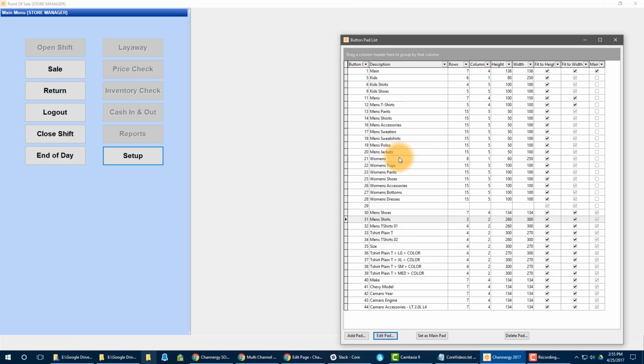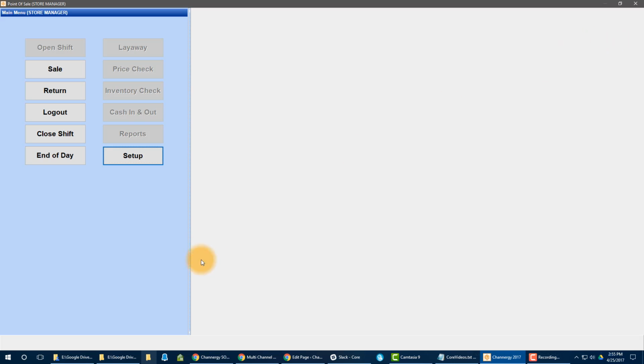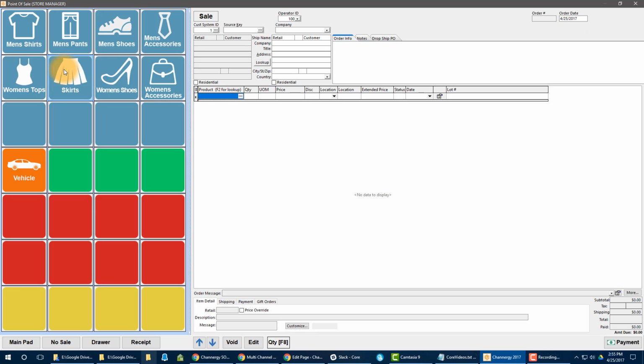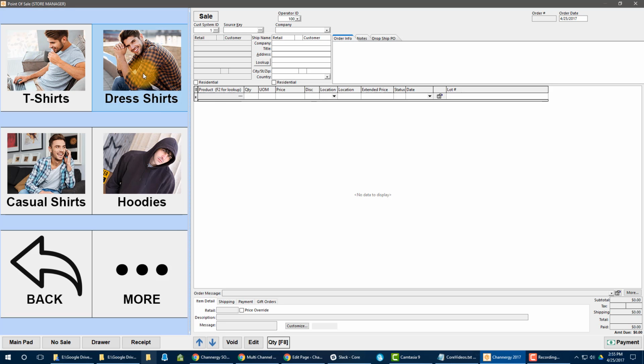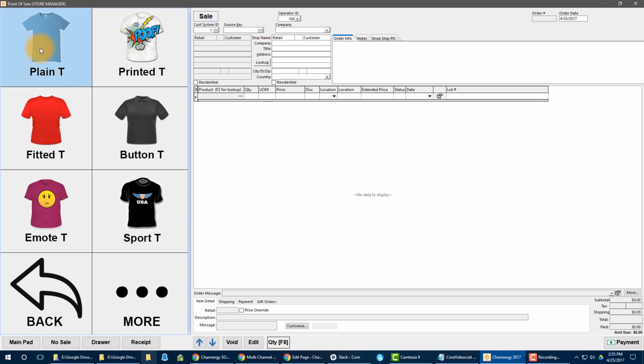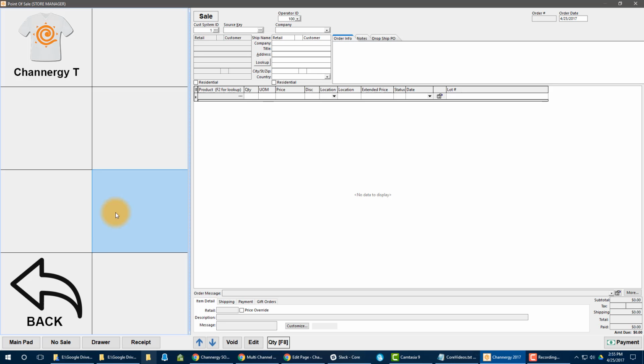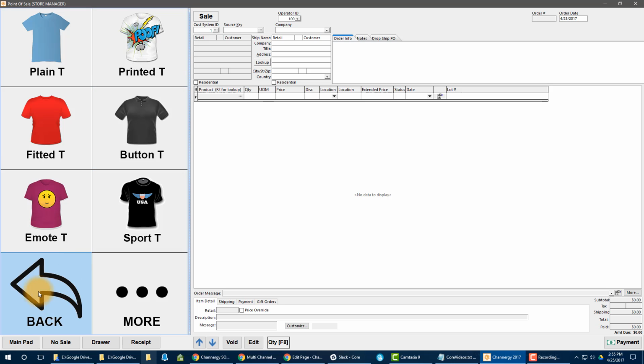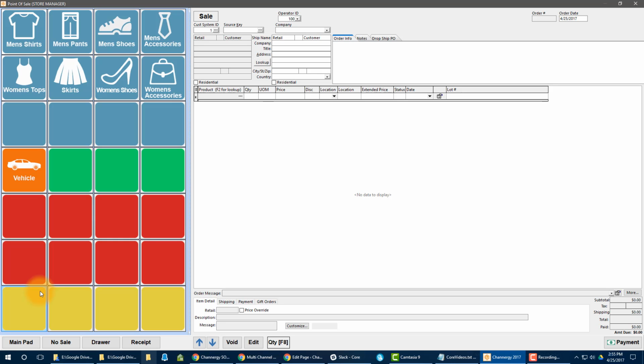Once you've created all of your pads, simply close this and you're back in the format. So remember when we hit sale, it looks just like the main pad we saw earlier. There's the men's shirts that drills down like we saw earlier. We added a more and a back. You don't have to, but it's nice. Here's additional tabs you can go to. Back can take you back through.